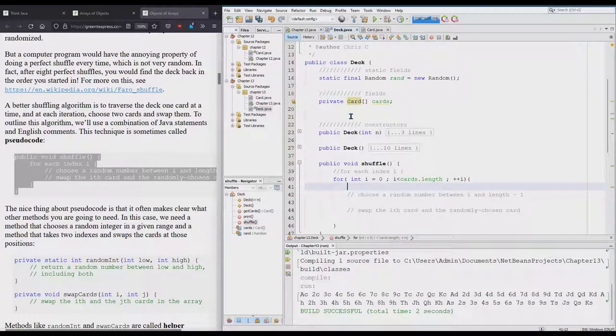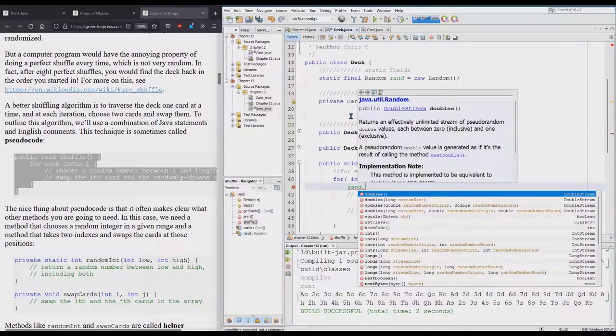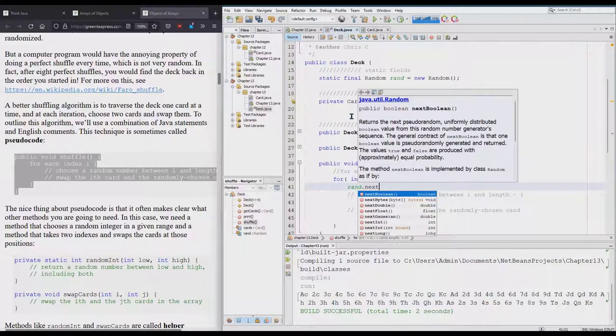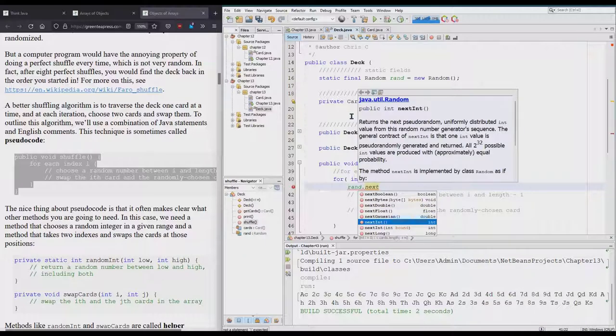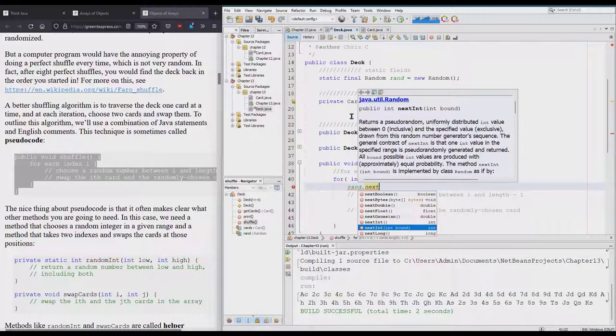So now I can go rand dot next, and here we got some choices. I'm going to go with next int, but I'm going to use the second one here. Let's read this. Pseudo random just means nothing's really random in computers. So it's going to be between 0, it includes 0, which is good because 0 is a valid index in our array. Now it's between 0 and the specified value. So if I put 52 in here, it is exclusive of that value. So if I put 52 in, it would only go 0 to 51.